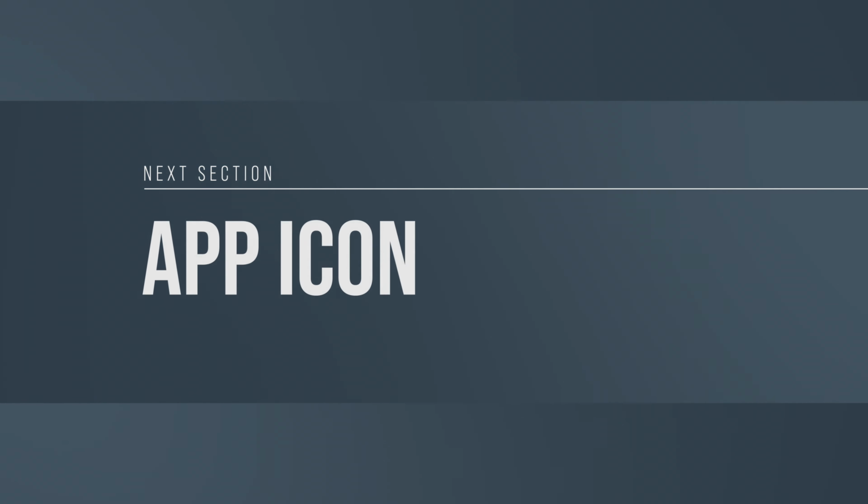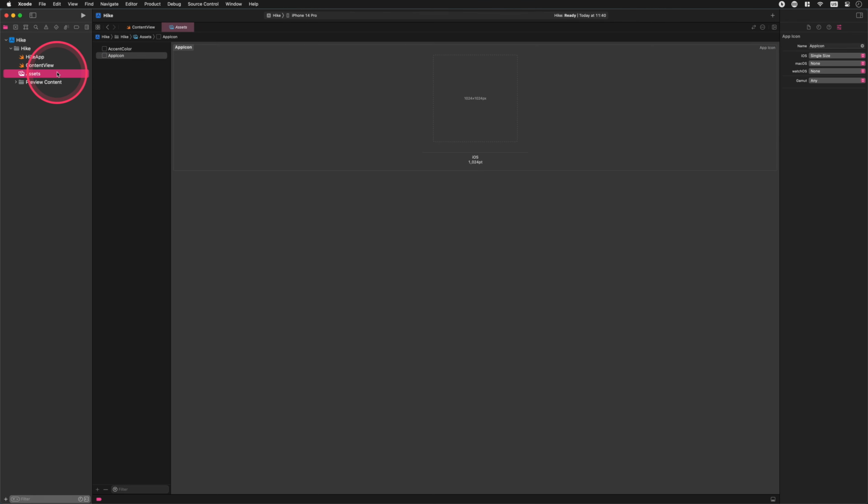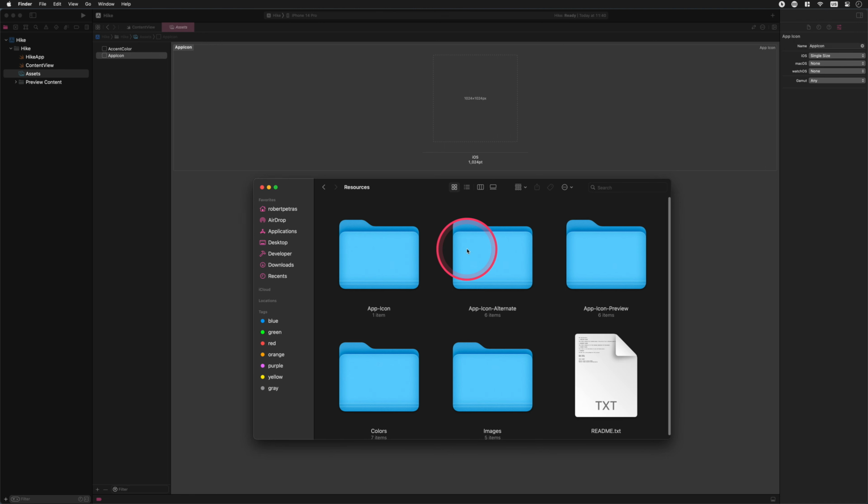App icon. Awesome. Now we'll continue adding the prepared high-quality resource materials to this project. First, we must select the Assets catalog in the Project Navigator panel. Next, go ahead and click on the app icon set in the middle panel as I do. By doing that, we should see an empty slot of the main app icon on the right part of the editor. Now, go ahead and open the Resources folder with the Finder and navigate inside the app icon folder, as I show you.